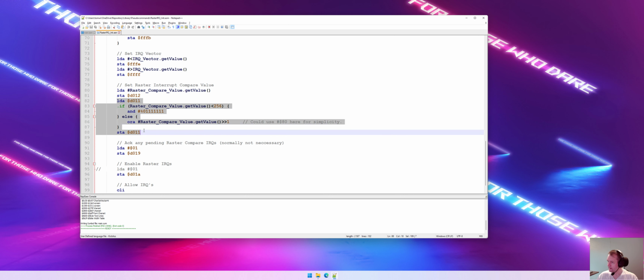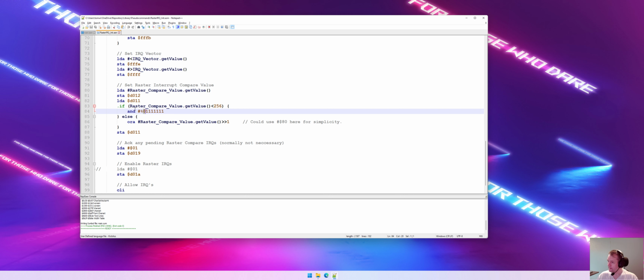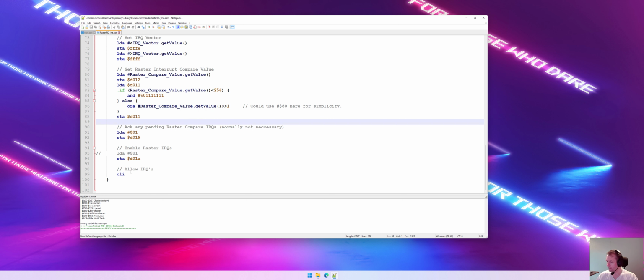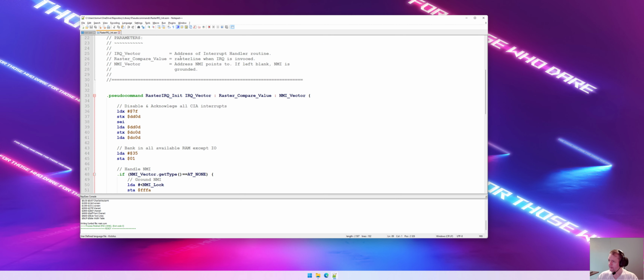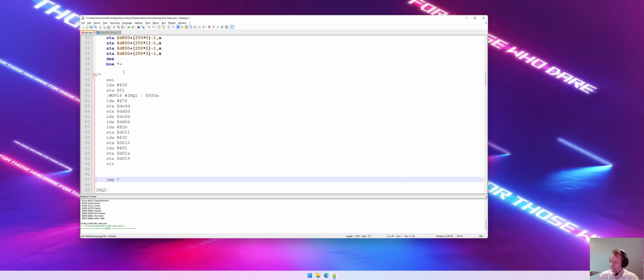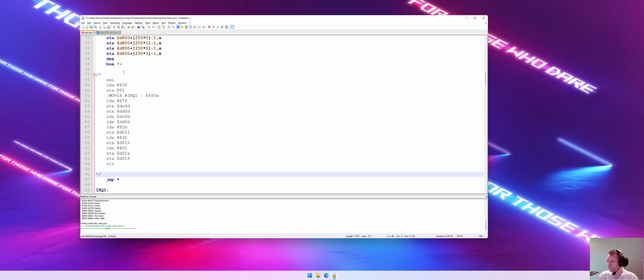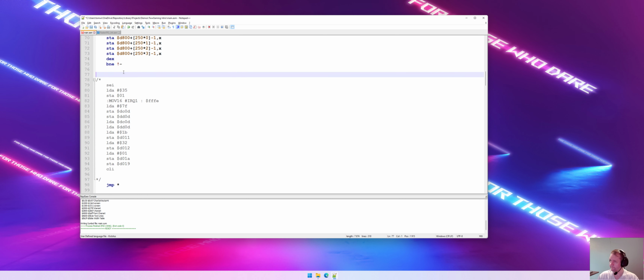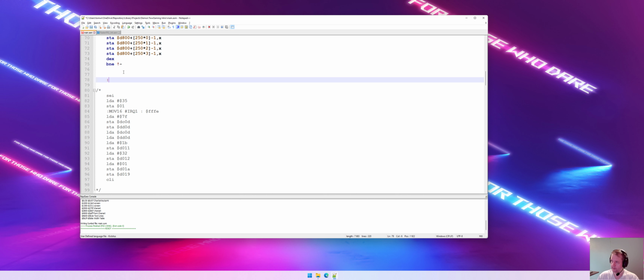which will set this high bit, which is basically that one. And this is a safe way to do that. ACK and enable and allow IRQs. So basically the code here, I could take that out and then I'm just going to copy this.